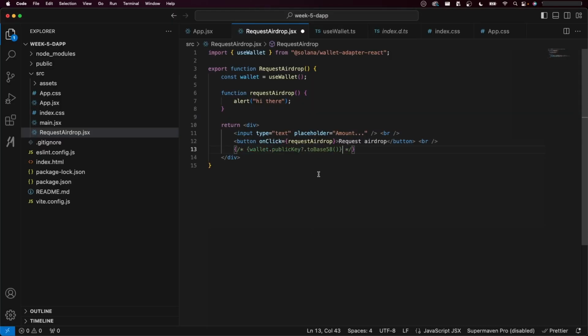Now, what I'm going to do is, here, whenever this request airdrop function gets called, I actually want to request for the user to get some airdrop, right? I actually want that this public key should receive some money. const publicKey equal to this thing. I need to request airdrop on this public key, which is the user's connected public key.